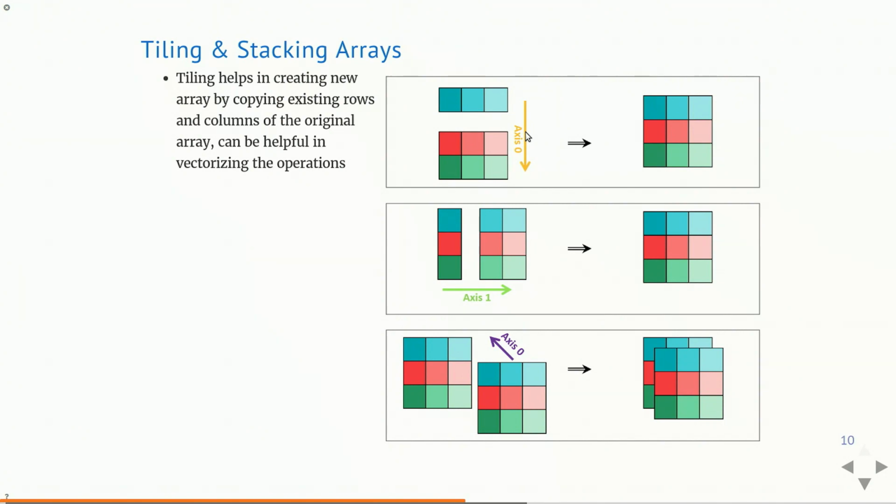As already mentioned, tiling and stacking are concerned with the axis. So stacking across axis 0 means we are appending new arrays to an existing array row-wise, and stacking along axis 1 means we are appending new arrays column-wise, and stacking across axis 2 means we are appending new arrays depth-wise.